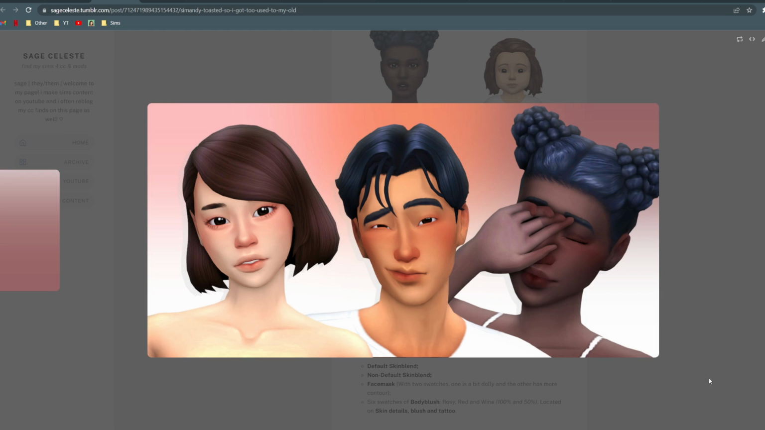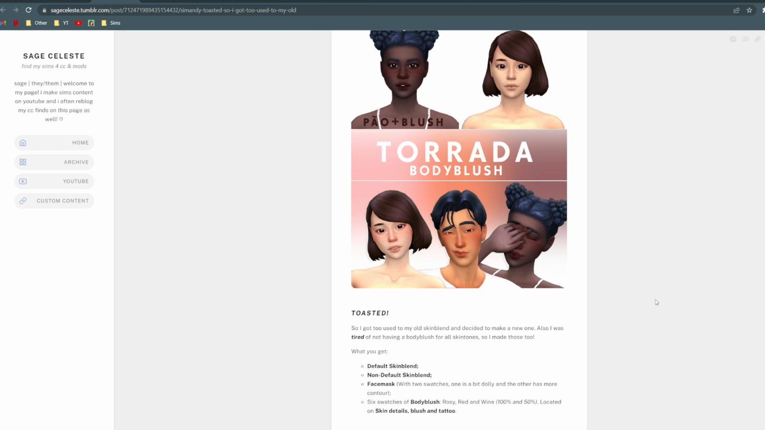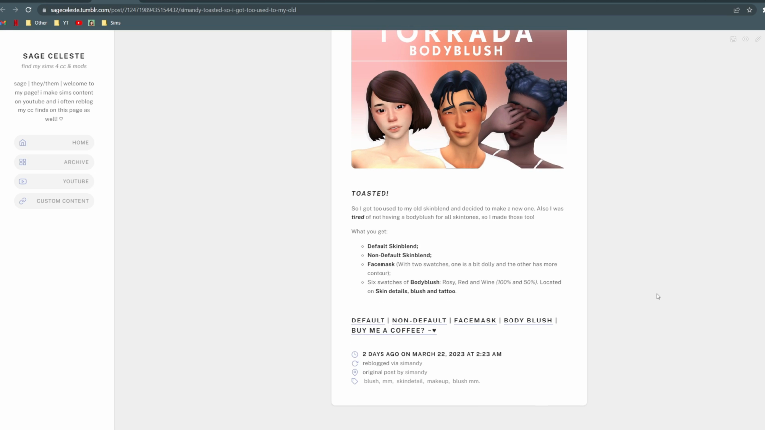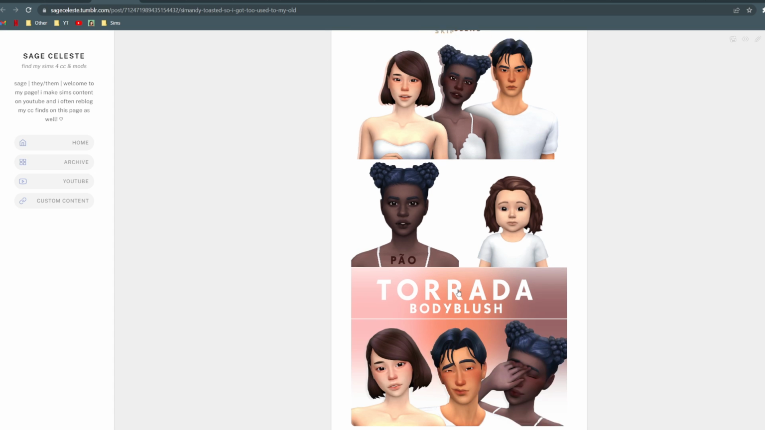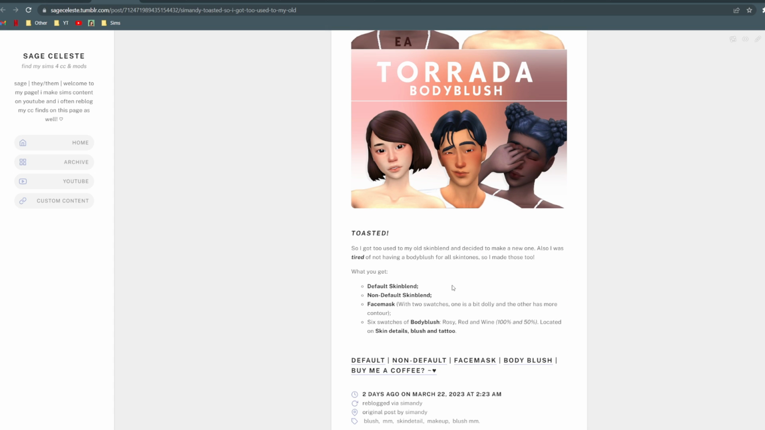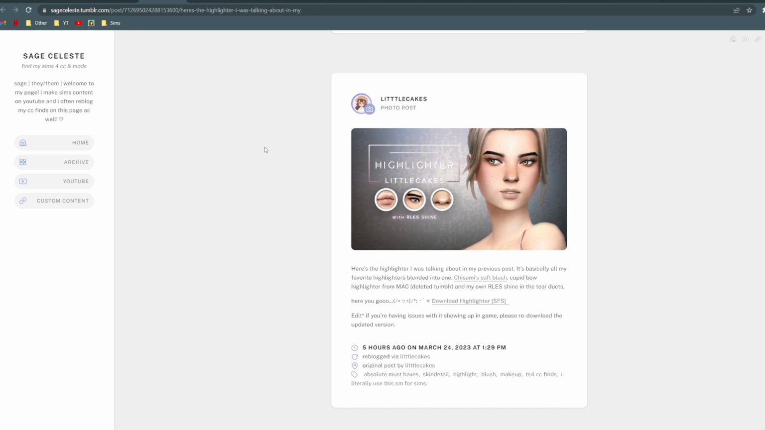So this is an item that I really love, and I tend to use this blush a lot if I'm going to use one under the genetics or the skin details category. They actually have it showing up under skin details, blush, and tattoo categories. So if you aren't able to fit it onto a certain category, maybe you want to have a different kind of blush for the makeup, you can either do it as a skin detail, blush, or tattoo.